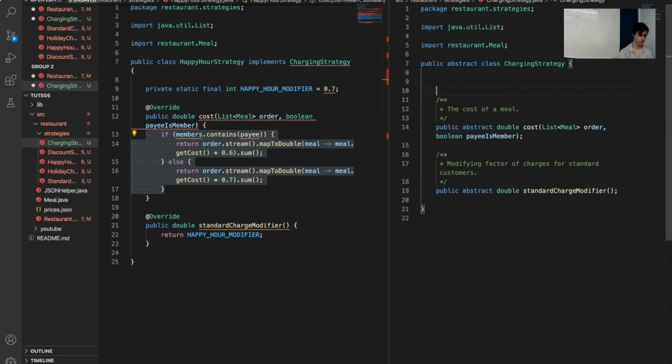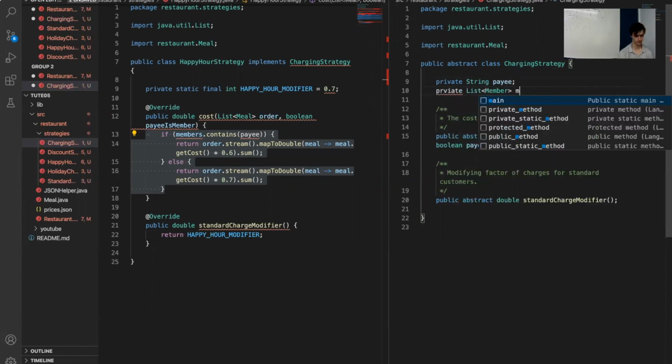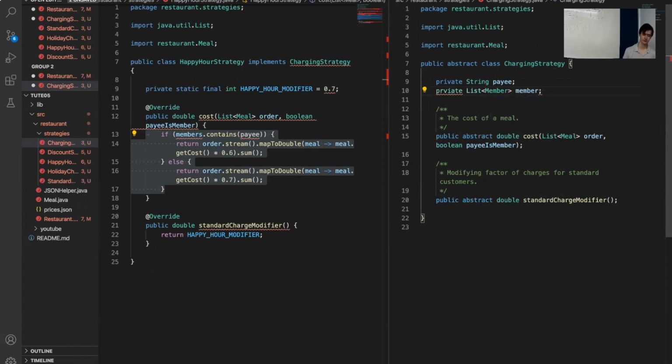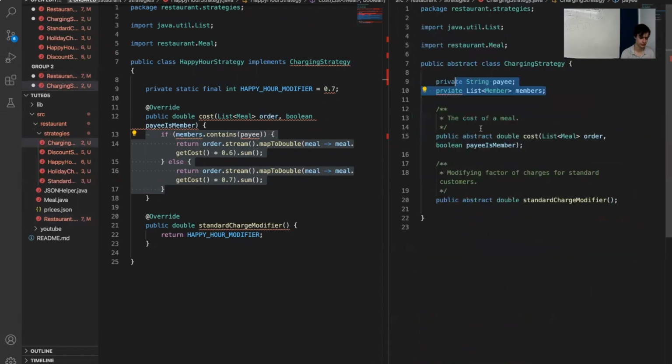But then we can say, well, maybe we have a private String payee and a private List members. Now this is kind of awkward because we've got payee and members here, and then we've got it in the restaurant as well. So, okay, maybe that's not what we want. Maybe we just want to store the restaurant. And so we have this bidirectional relationship where the restaurant stores the strategy, but the strategy also knows about the restaurant and can access it.